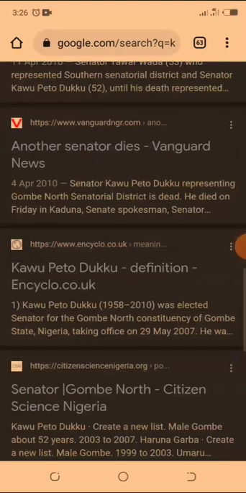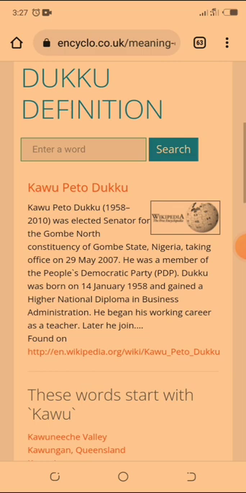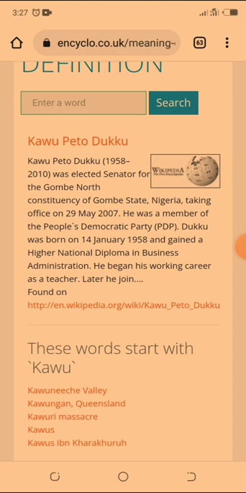No. This one, you see now, this is encyclo.co.uk. This is a mirror website. This is called a mirror website, a website that copies content from Wikipedia and puts it on their own website. So this kind of site is not acceptable as a reference to be used on Wikipedia. So thank God we got to this place.